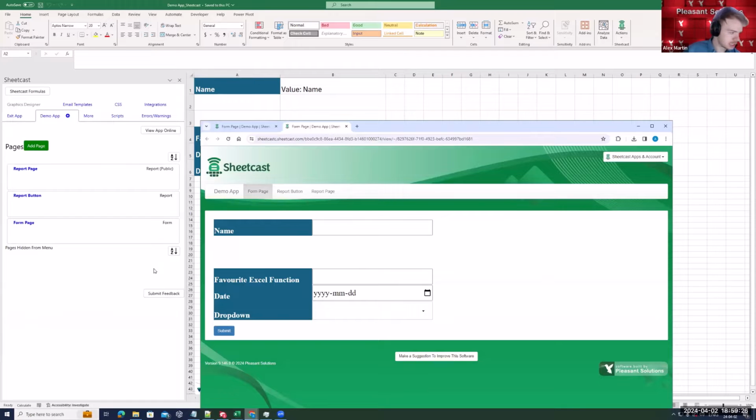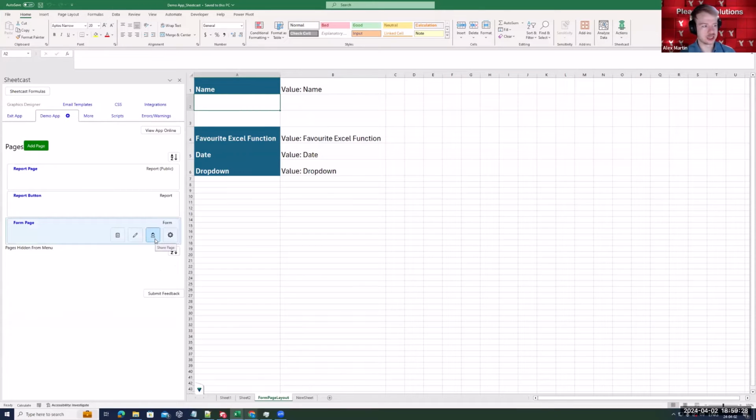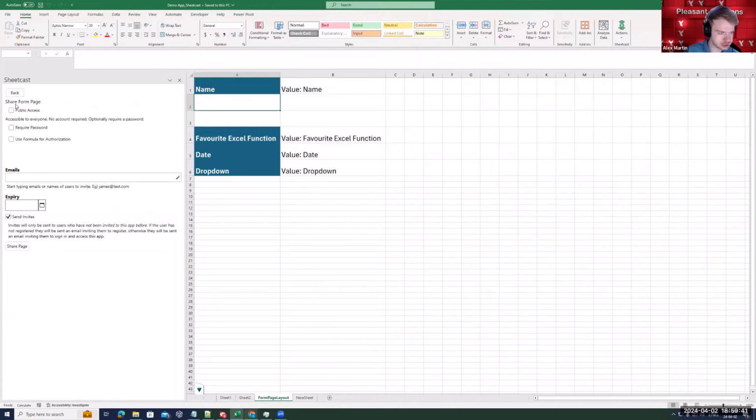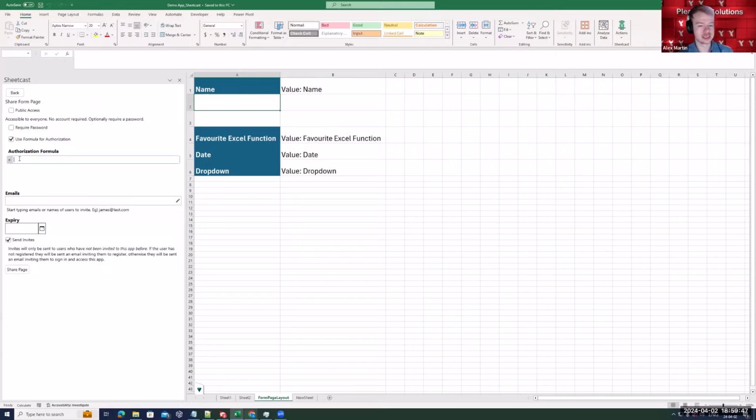So one of the questions that you guys asked was, how do I share this out there? Someone was asking about the embedding. There's a function within our things called the share features. And this is where things get pretty cool. So within the share features, we can make pages public, we can make them require a password, or you can use a formula for authorization.